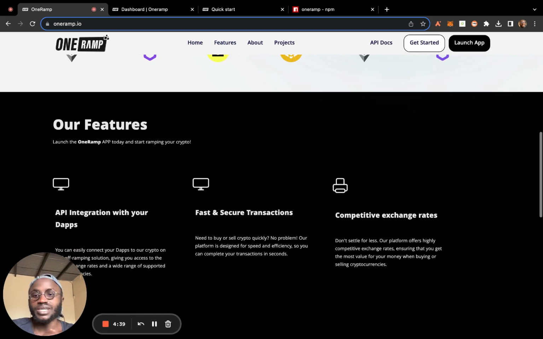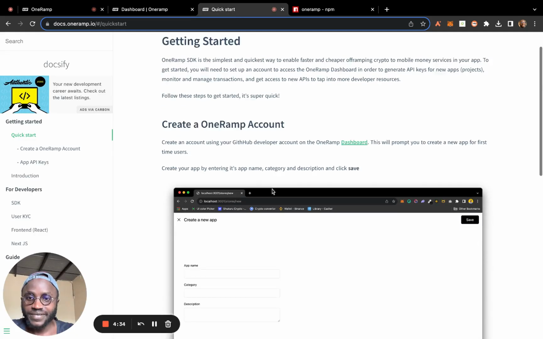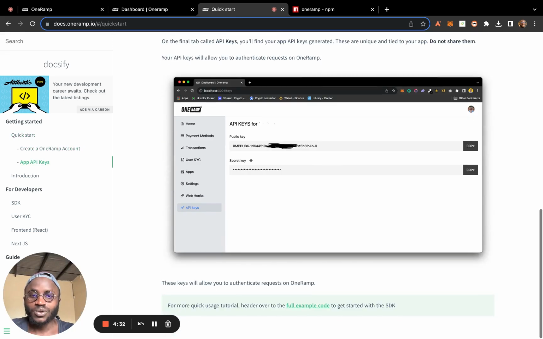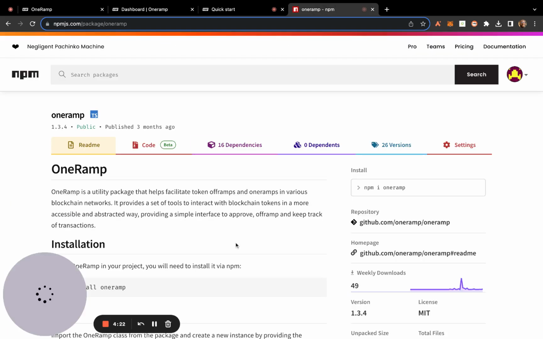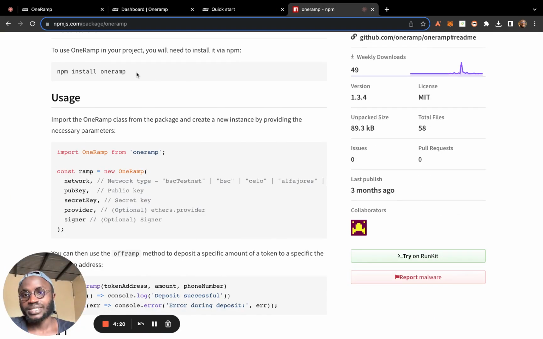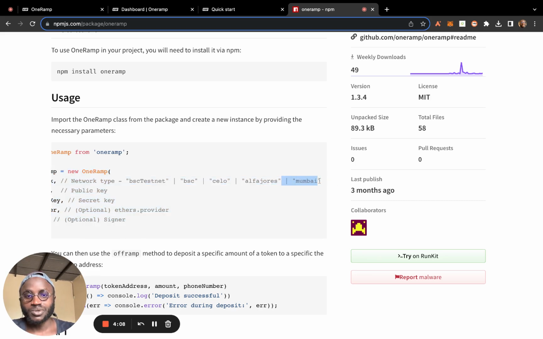We support multiple chains, and it's very easy to set up. And we have a quick guide here, a quick tutorial on how a user can set up OneRAMP and call the APIs and off-ramp and on-ramp their customers. And the API is quite easy. So we have created an NPM package that the user installs and then passes in these credentials, and we also support Mumbai. All these are in the testnet phase.